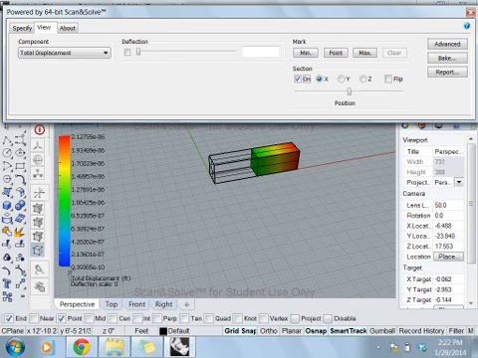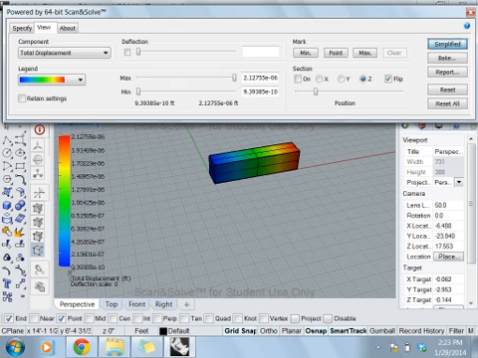So section is going to allow you to see what's going on inside of your object, to see how the stresses are acting within. You have your X, flip it, does the inverse, Y, and Z. And we can turn that off for now. Advanced is going to give you a few more options. So in our legend, you can choose whatever color scheme you like. This gives a little bit more variation within color.